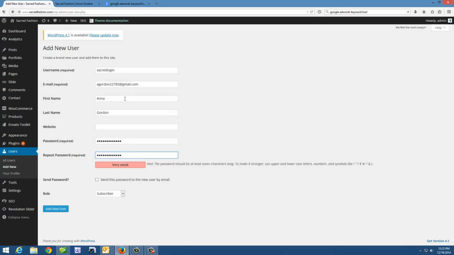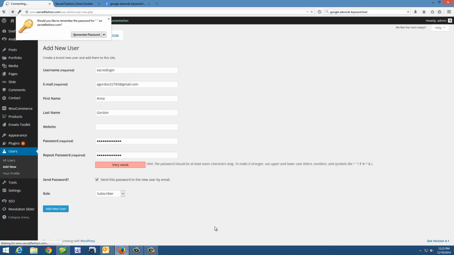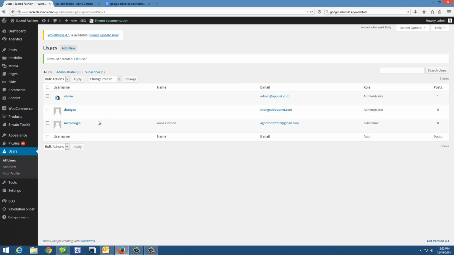So your username is your email address with an exclamation point behind it. It says it's very weak. You can tell passwords really need to be tough, so if you want to go in and change this after the fact, you can. I'm going to go ahead and send that to you, so you should get an email, Anna, shortly with that username and password. But you can see now I've already created another login.